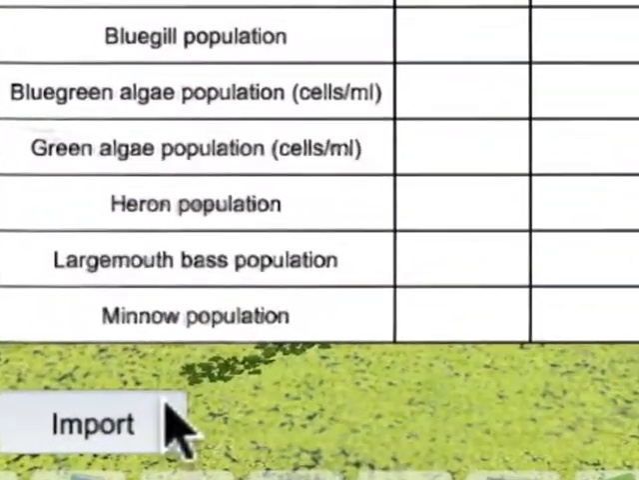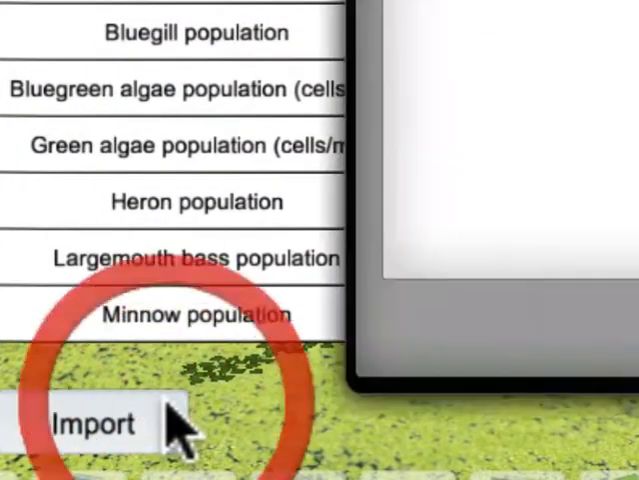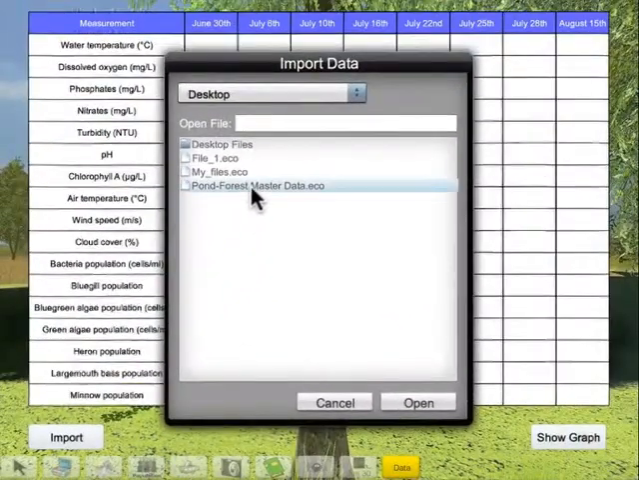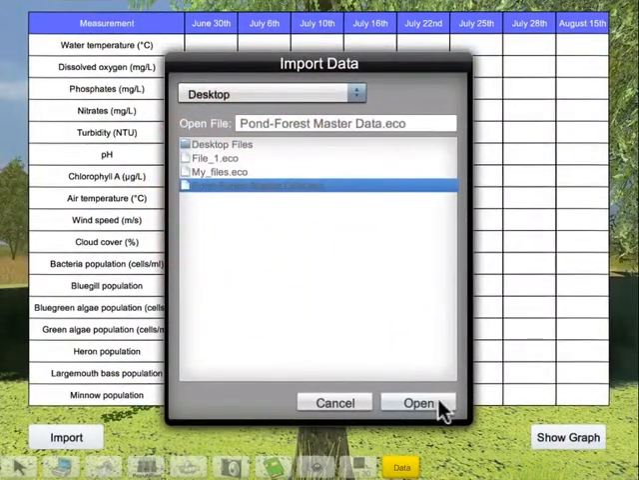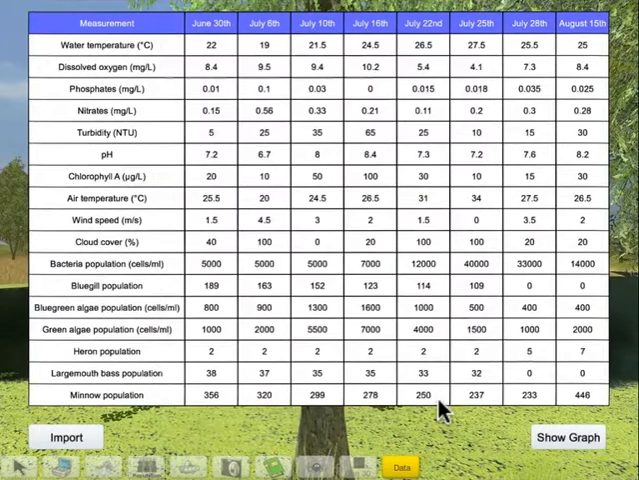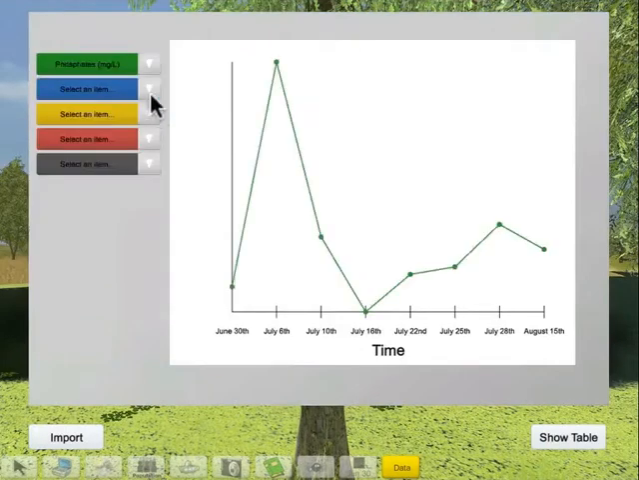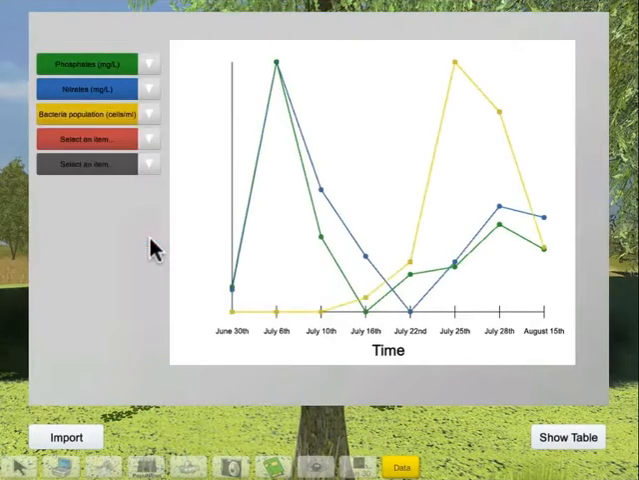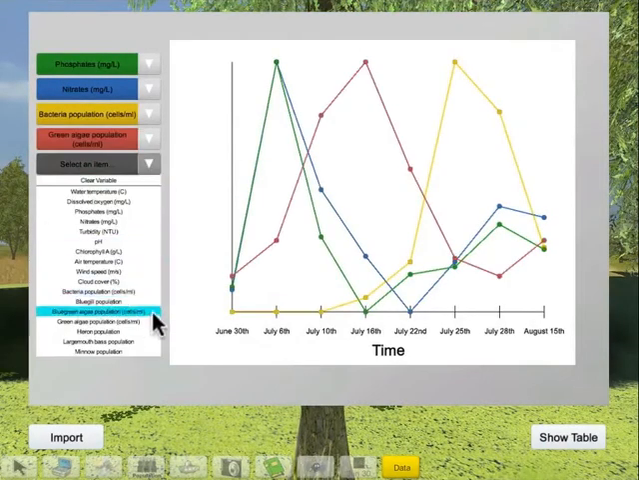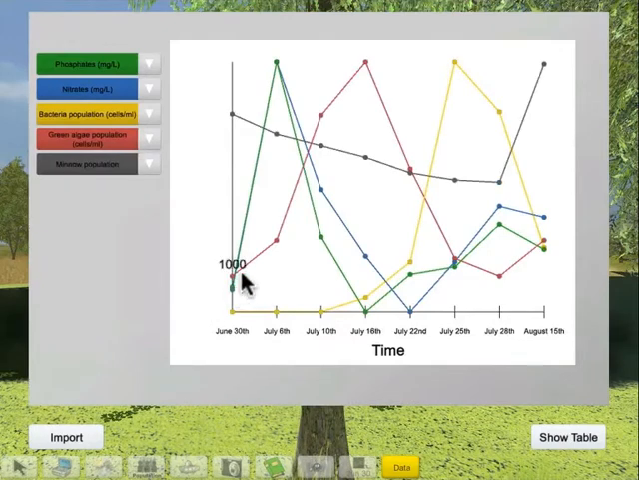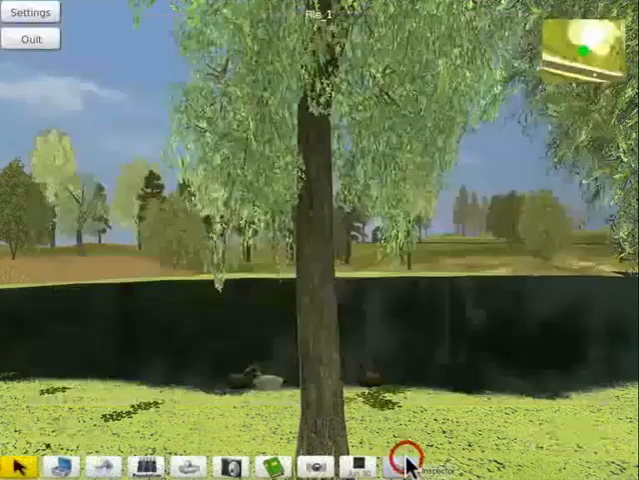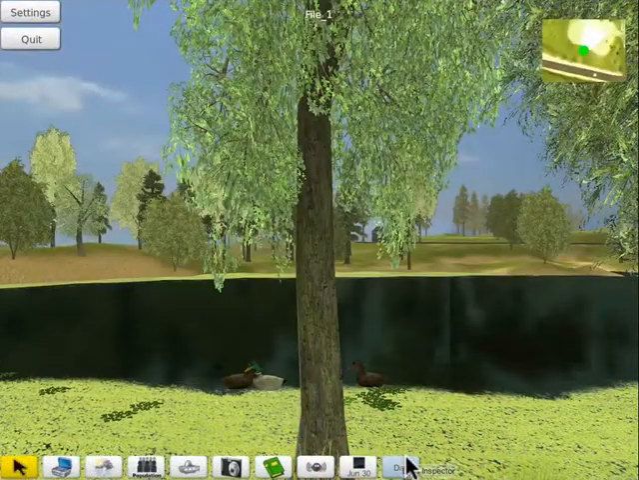To import data from another user, click Import. You can then locate the file using the dialog box and select Open. The new data will be added to your table. To graph the data, click on Show Graph. You can choose up to 5 variables to graph by selecting the name of each from a drop-down menu. Notice that when you mouse over each of the data points, you can see their value. To return to the main screen, click on the Data Inspector icon.